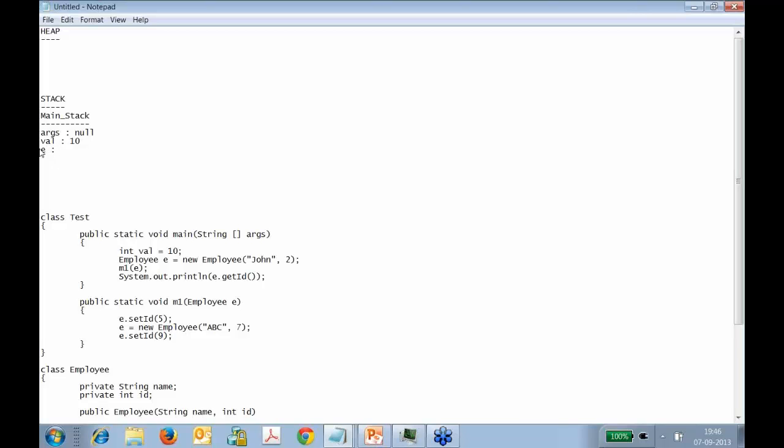Now, I said E will be created. E is an object reference, right? So let's say this is pointing to some 1000x location in the heap. Object references always have their value as some memory address. They never have their value as the actual object. So let's say in the 1000x location in the heap, what we have is an employee object.